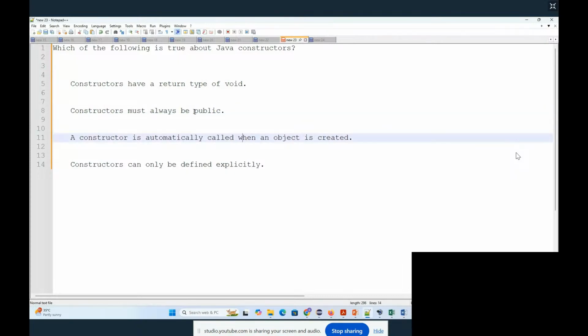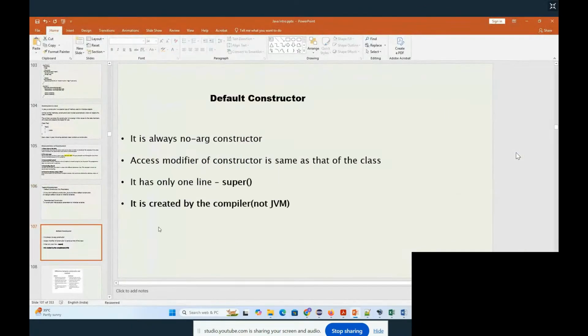Actually, the type of the constructor depends on the class. So this is also an important point here. I think I have included this point in the PPT. Yeah, you see, this property that access modifier of constructor is same as that of the class. This is true for any type of constructor. Okay, it need not be default constructor, but it is true for parameterized constructor also. So the access modifier of constructor is same as that of the class.